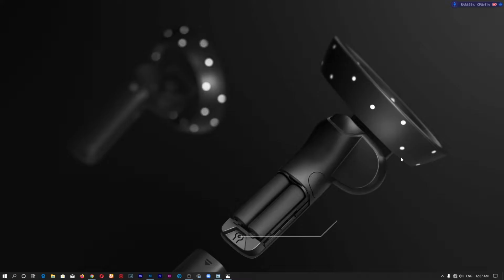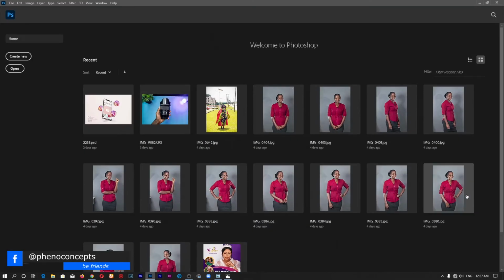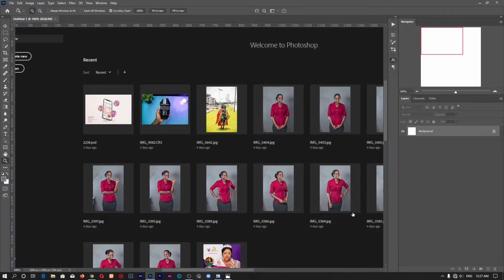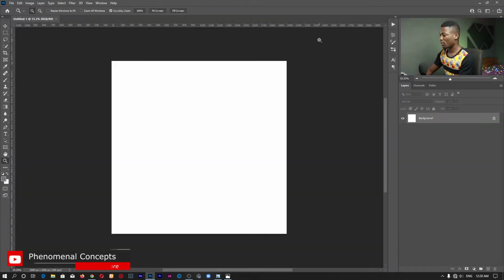So as always, I'm going ahead to open up Photoshop and create a new document. So let's set the pixel width to 2000 by 2000 as always. And the resolution I'm going to leave at 300 and just click on create. So as you can see, I have just a white background here.